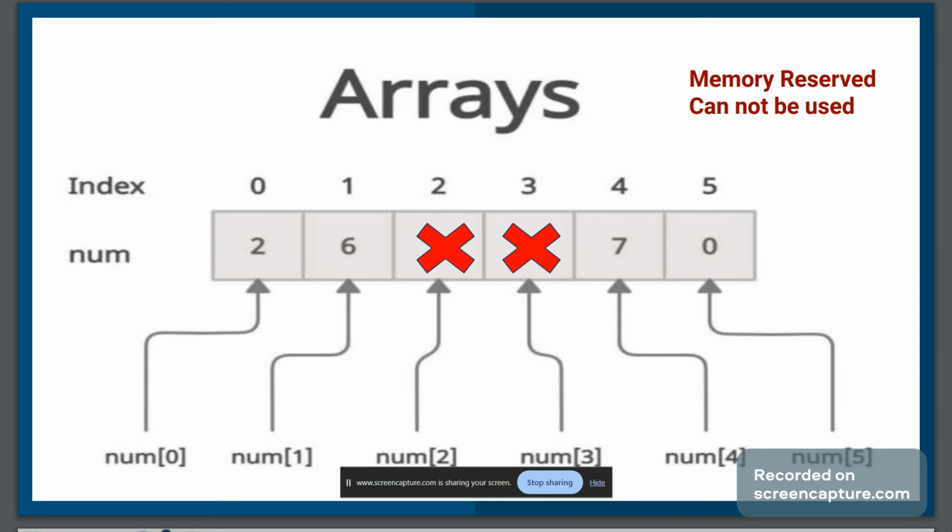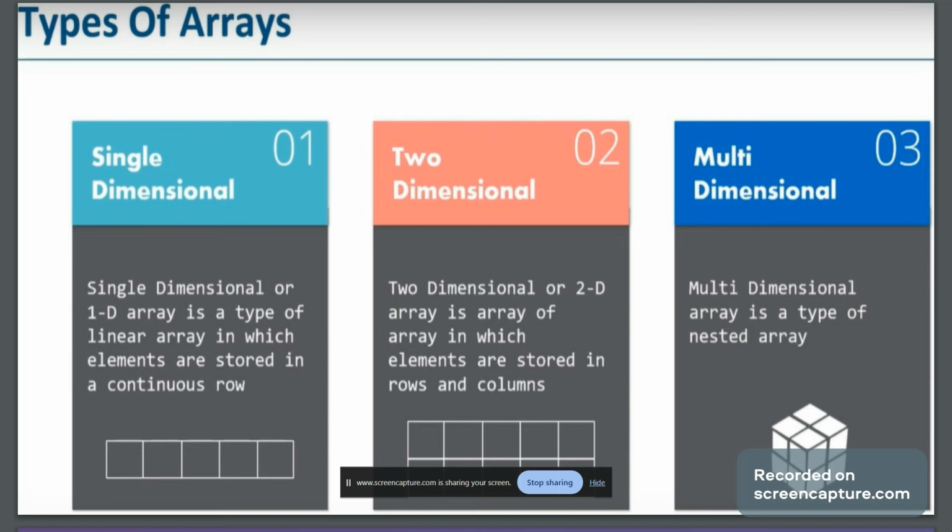So these are the drawbacks of array as a static data structure. Now we will see what are the types of array available in Java. There are three types: single dimensional, two dimensional, and multi-dimensional array. Basically, in single dimensional array, what happens? All the values are stored in a single row.